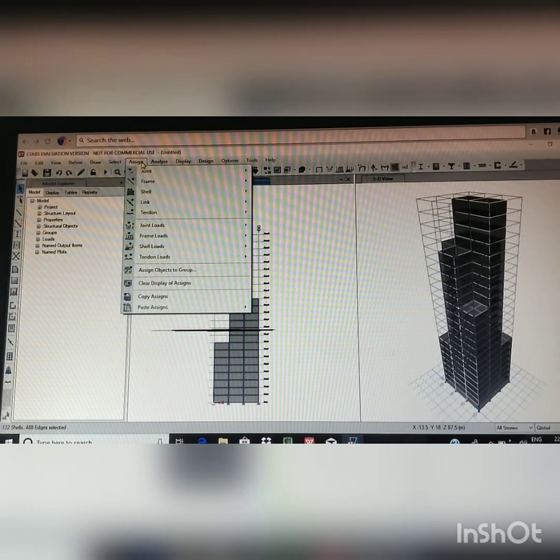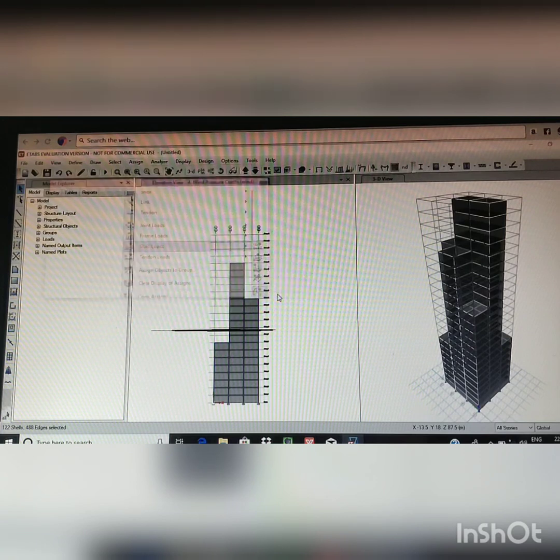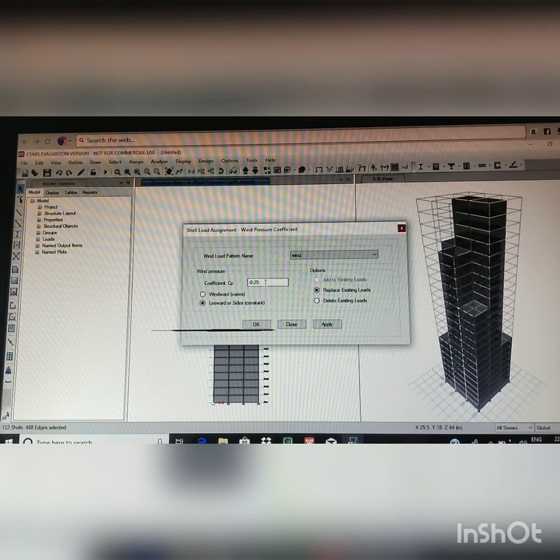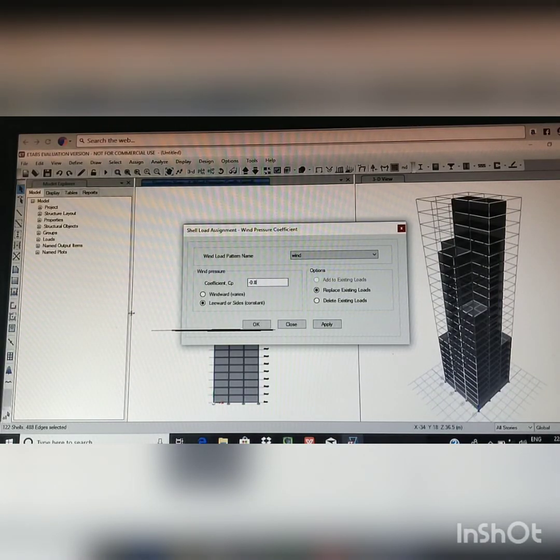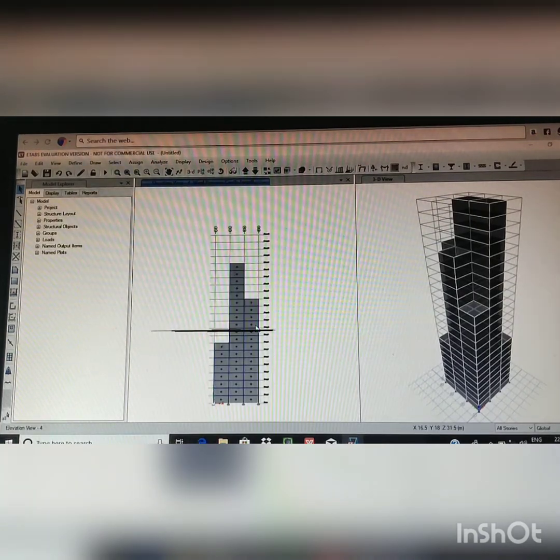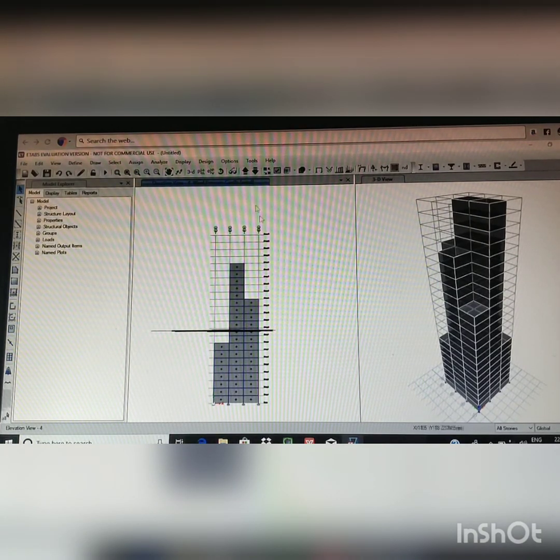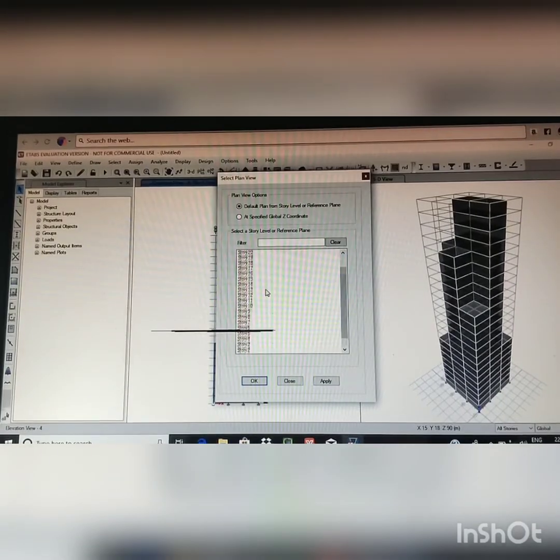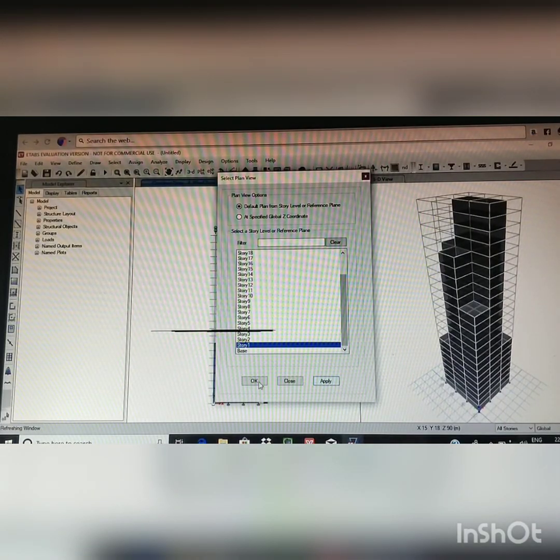Now go to the design, shell load, wind pressure, and here change CP as minus 0.8. Minus 0.8. Here leeward option is selected and then apply OK. Now for the check, click on plan and go to the story 1. Apply and OK.